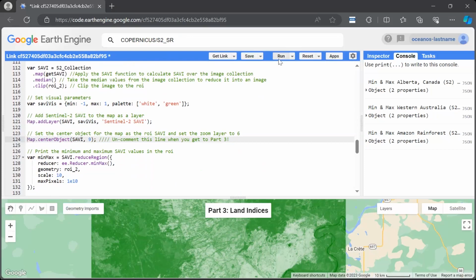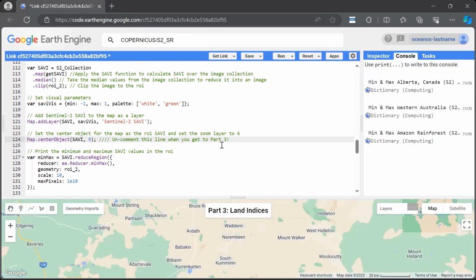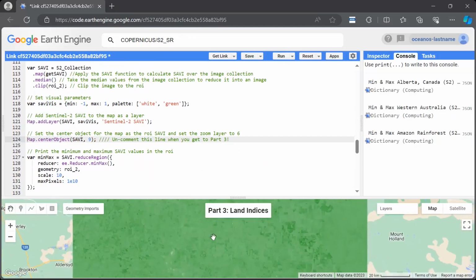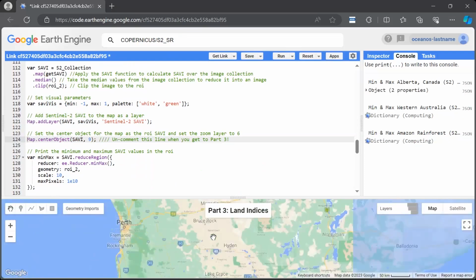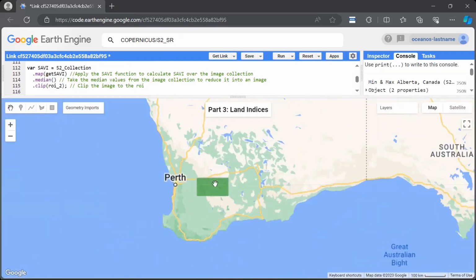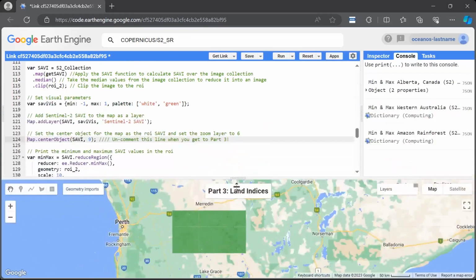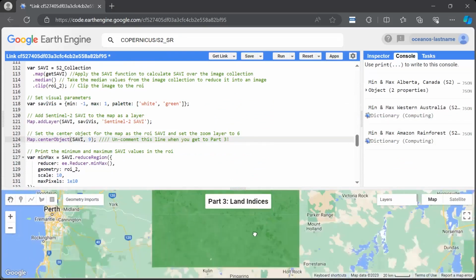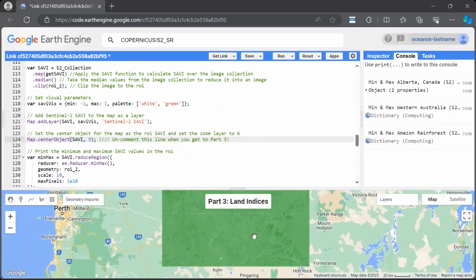And we've done that here, so that way when I hit run up above, once the code is uncommented, as I've just done, you'll notice down below, it has changed from Alberta, Canada to our new region of interest here. Let me zoom out, see it a bit better. Western Australia. So we did that with map.centerObject. .centerObject tells Google Earth Engine, please zoom to this location instead of just starting from a worldwide view. I want to go right here.